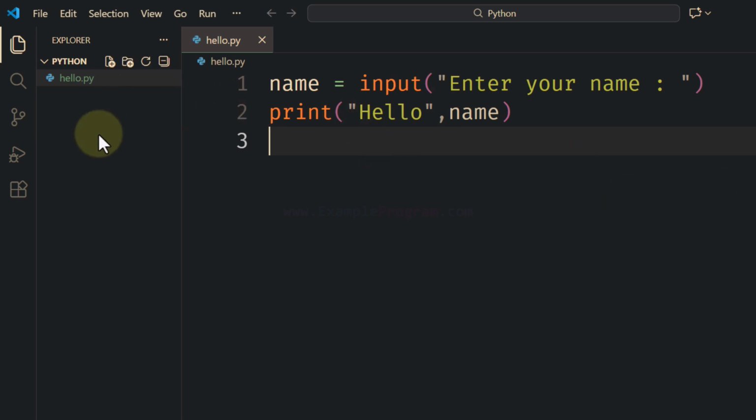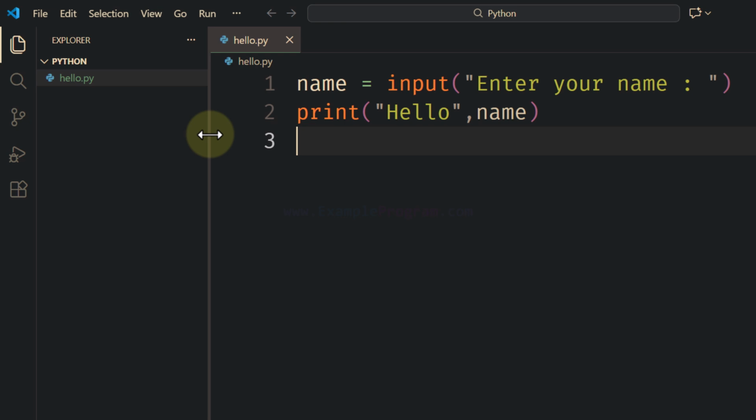Now here what I want to do is create the virtual environment and then install the dependencies for this project.